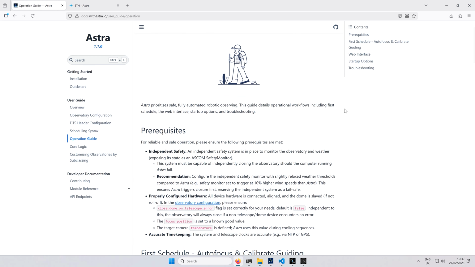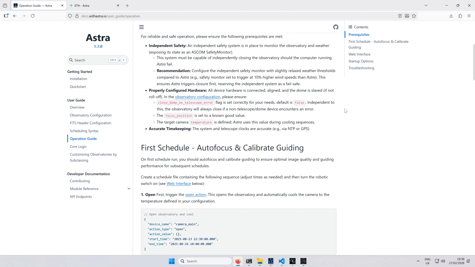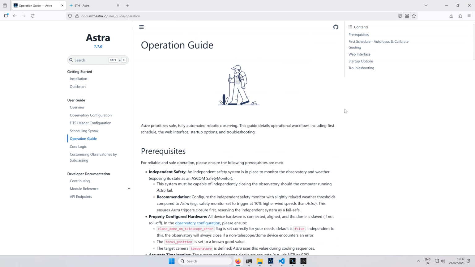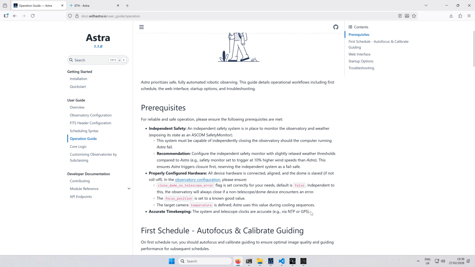And here, I thoroughly recommend you read as much as you can to fully understand how everything works. Most importantly, you should fulfill these requirements. I highly recommend you have an independent safety monitor, in the sense that if this computer fails, you have some system that will automatically close if the weather's bad. Your hardware should be all properly configured, as we did earlier with the configuration files, but also the properties of the ASCOM drivers themselves should be properly configured for your setup. And then lastly, timekeeping should be accurate for all devices, that being your computer and the telescope.